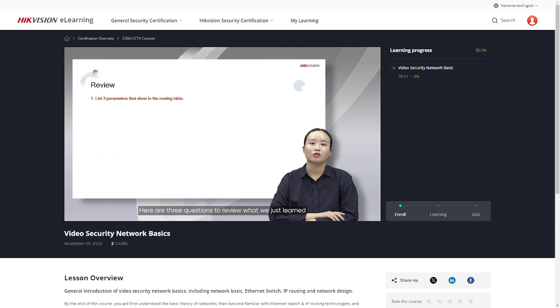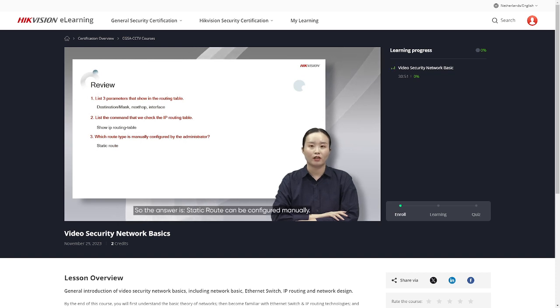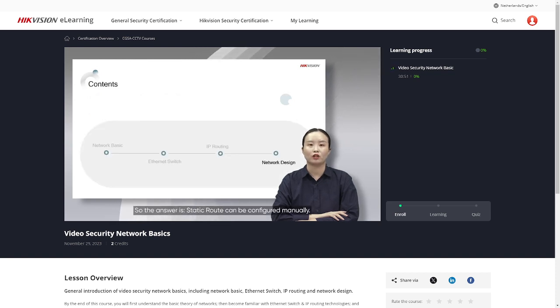Here are three questions to review what we just learned about routing. The first question, list the parameters that appear in the routing table. The parameters are destination, mask, next hop, interface. The second question is, please list the command if we want to view the routing table. The command is display ip routing-table. The last question, which route entry is manually configured by the administrator? The answer is, static route can be configured manually.